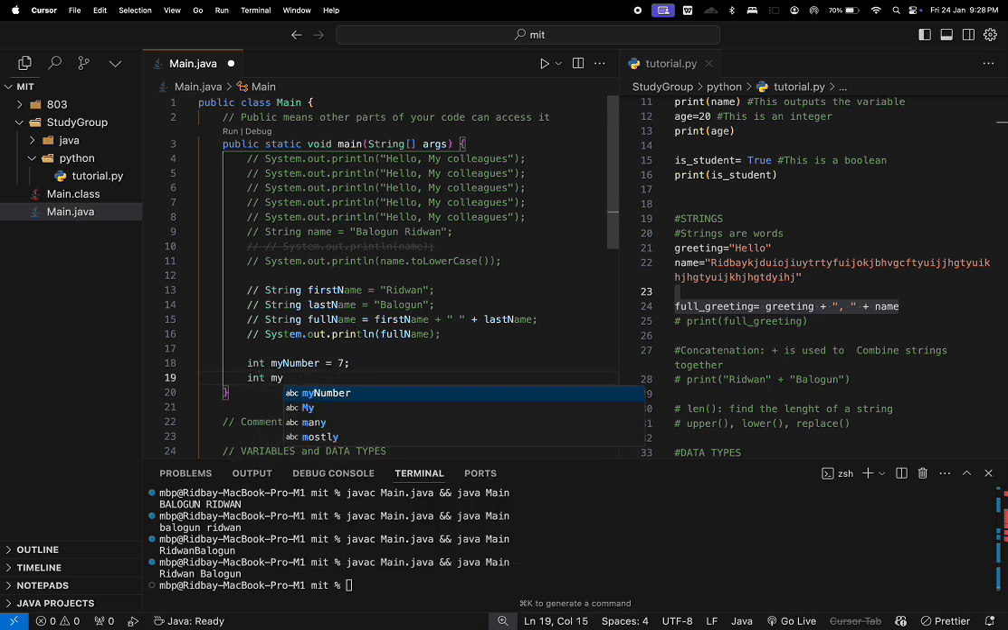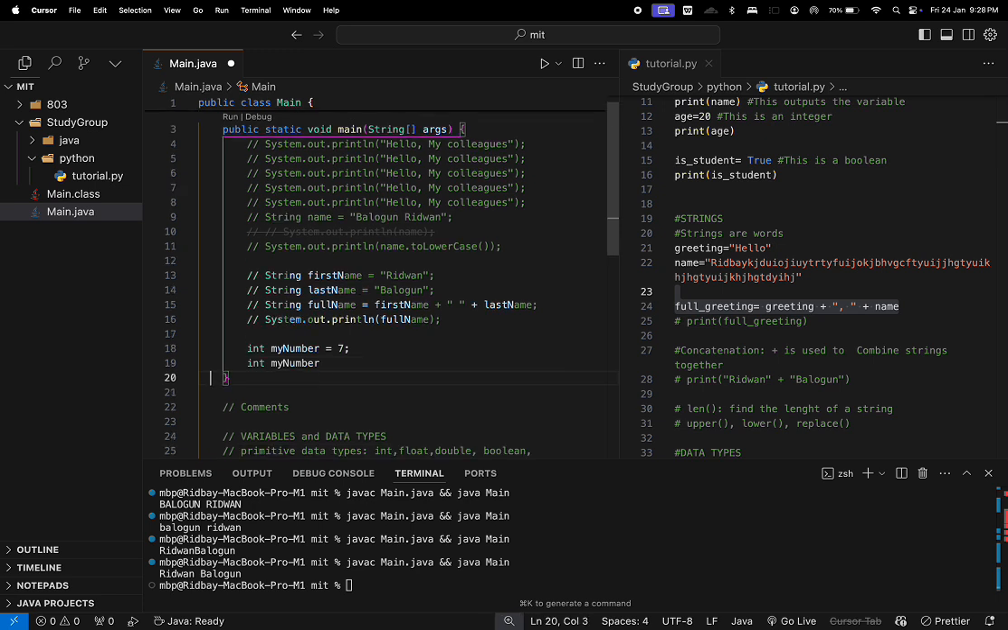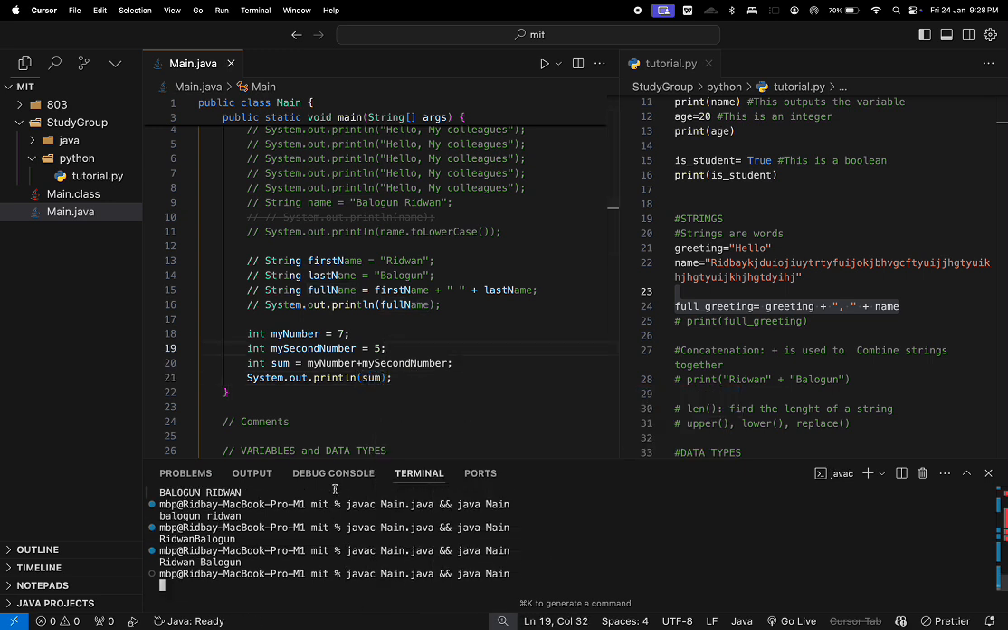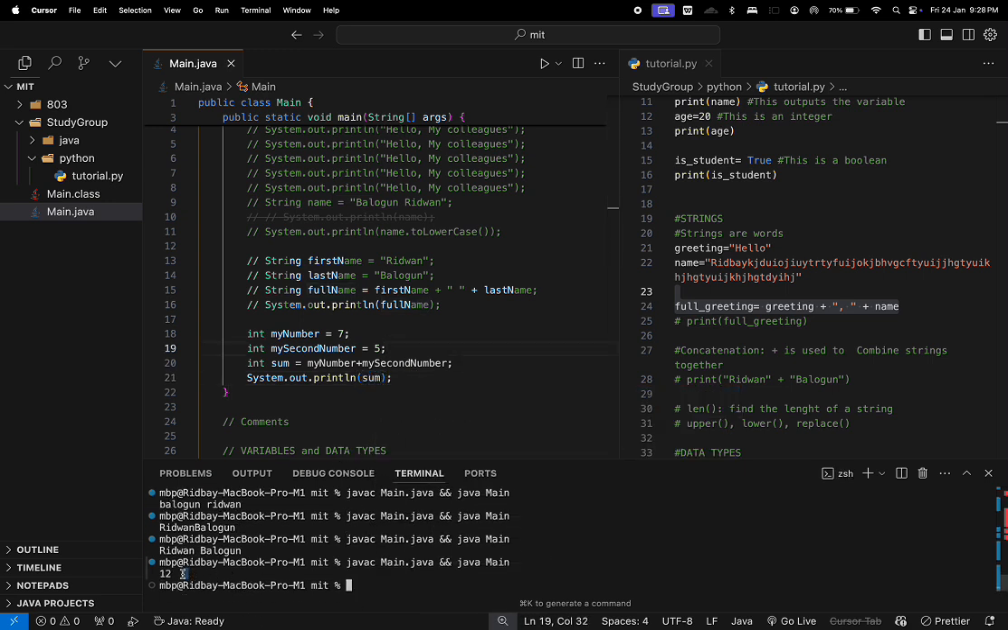Let's say my second number. Let me give it a descriptive variable name. My second number equals 5. So if I do int sum equals my number plus my second number, and let me print it out. If I print sum, it's going to give me the sum of the numbers. If I run the code now, you can see it gave me 12, which is my first number plus my second number.